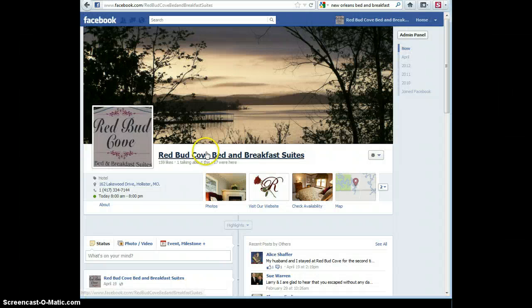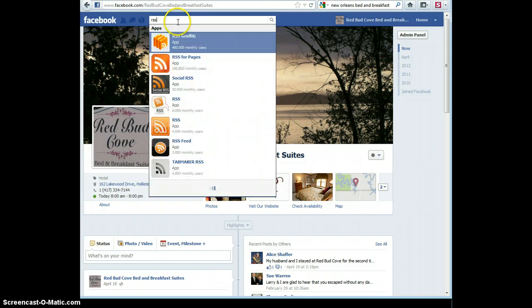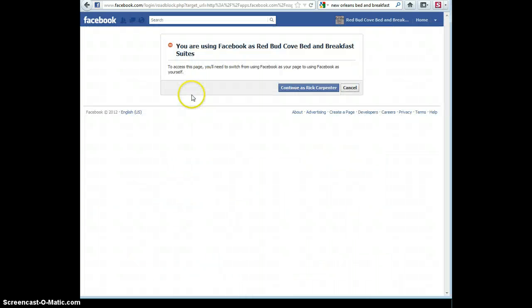Start out in Facebook. You can see here we're on the business page of Red Bud Cove Bed and Breakfast Suites, which is a bed and breakfast in Branson, Missouri. And we're going to go up into the search box and type in the word RSS Graffiti. As soon as I start typing, you can see it starts feeding in. So I'm going to choose the RSS Graffiti app.